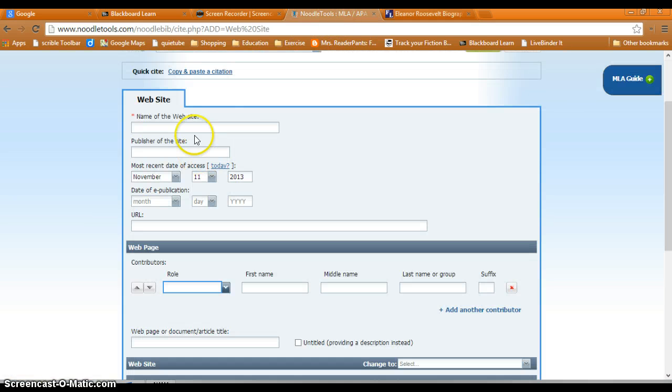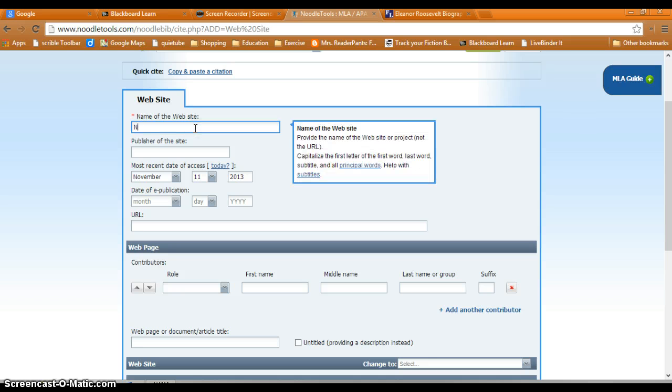So we're going to go back here and we're going to put that in here. Make sure you capitalize the beginning of each word in the title, except for words like of and the and that kind of thing. National First Ladies Library. Okay. So we're going to go back and we're going to look and see if there's an author or a publisher for the site.